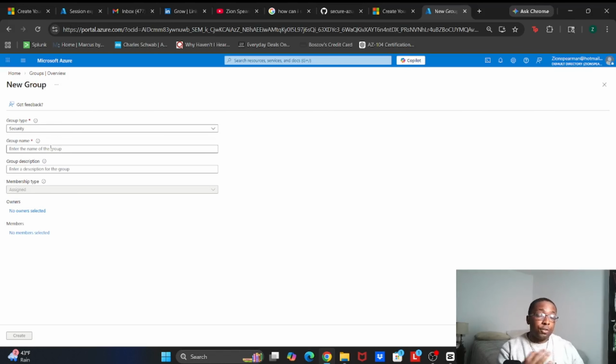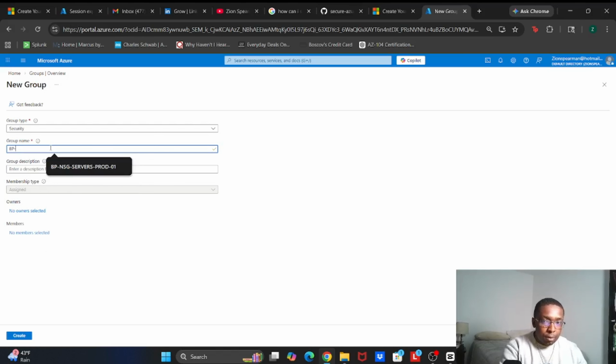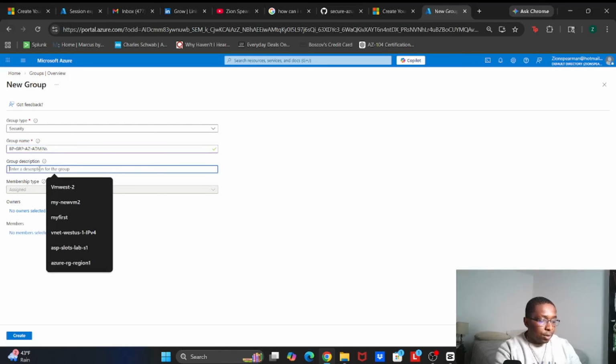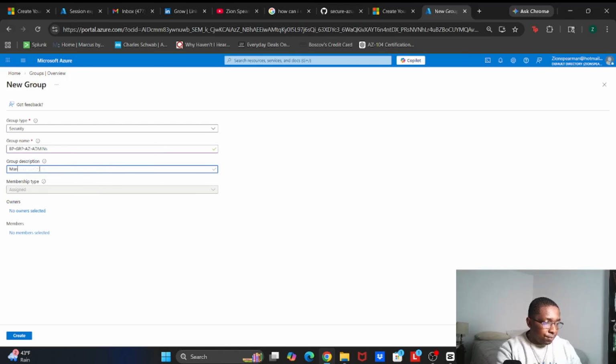For the name, we're going to create three groups. The first one is going to be BP group AZ admins. This group will represent administrators who manage resources within the environment. So we're going to put manage resources in environment. We're going to hit create.